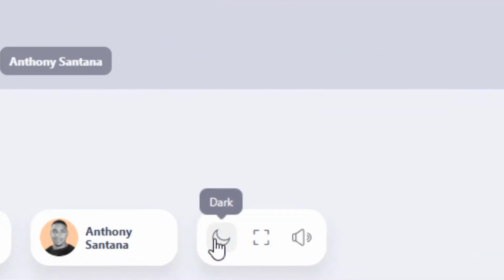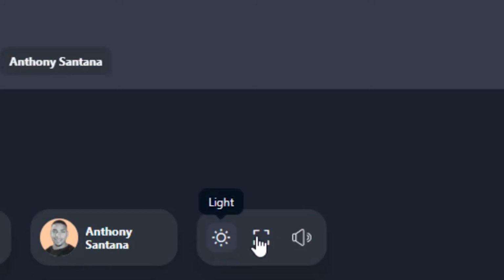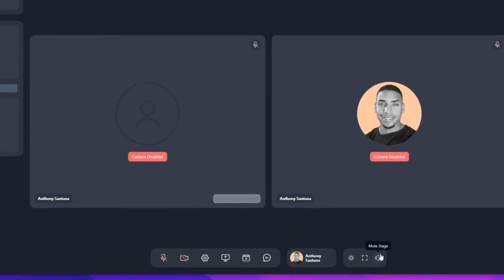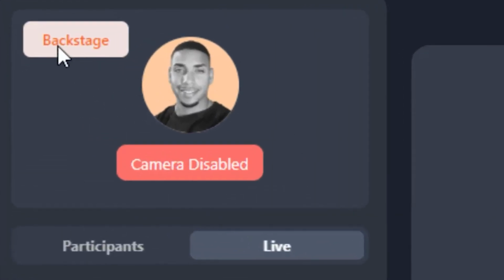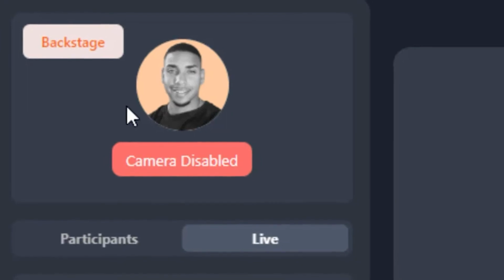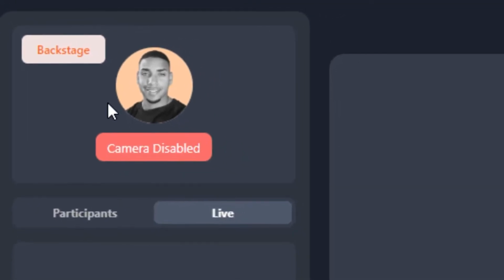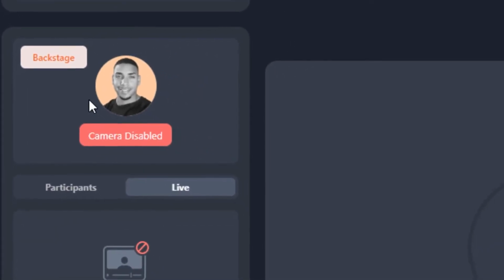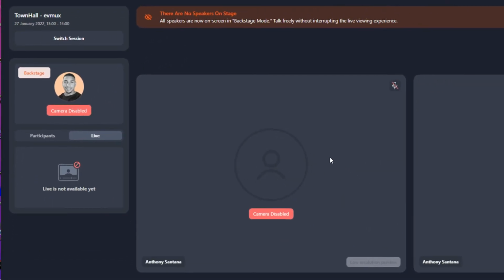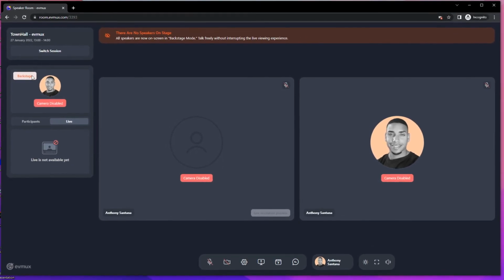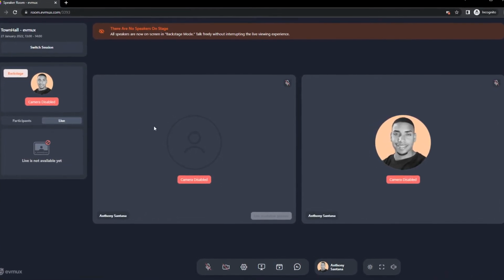Then of course, there's the option to switch this from dark to light, to go full screen, and to mute the stage. Now when it says mute the stage, that means to mute the live stream on their end so they're not hearing it. And then you're going to see here that it currently says backstage on your guest's camera. What this is letting your guests know is that right now they're not on stage, meaning they're not live, they're backstage, able to talk freely. Once you push that person live on stage and you're ready to start recording, this will change to on stage, letting them know that they're live and able to start presenting.